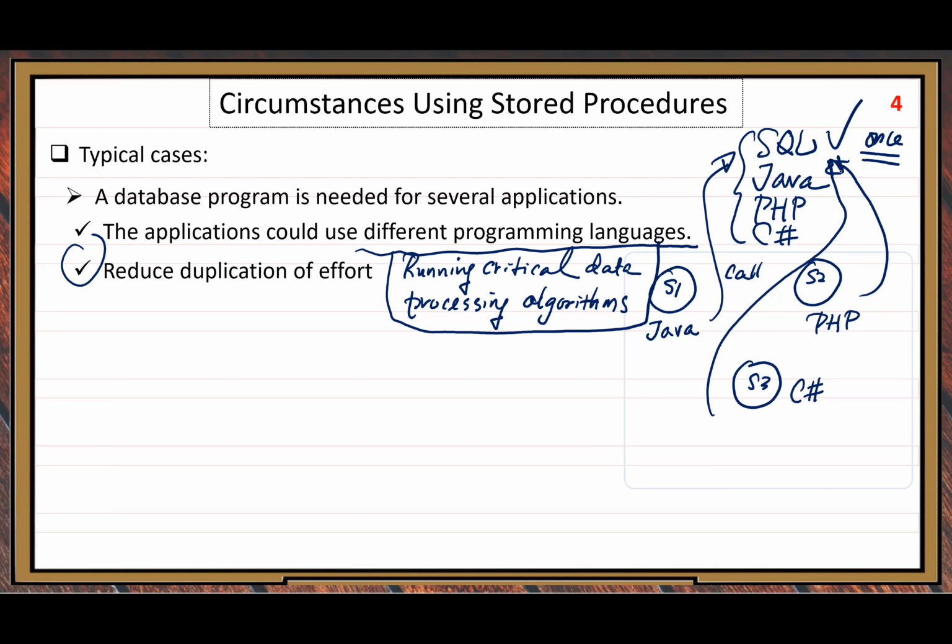You have to write C# code. That's the duplication of effort. All right? SQL, one version, everybody calls that. It's good if you update that SQL code. All other people, all other servers, they just get updates immediately. So here you can see the advantage.